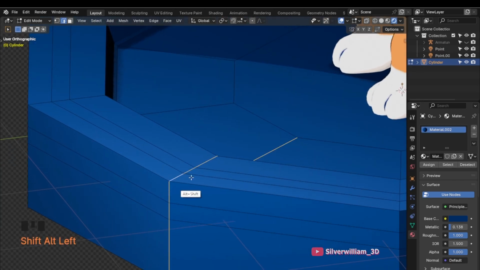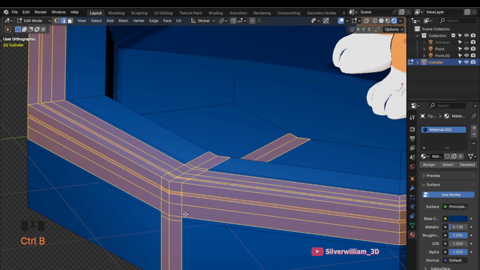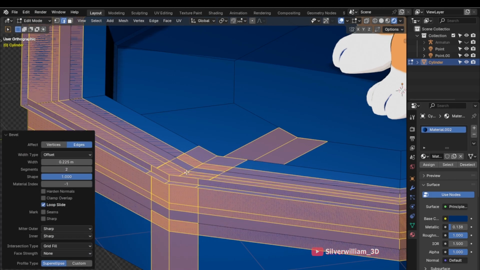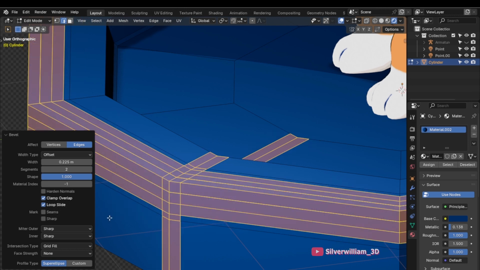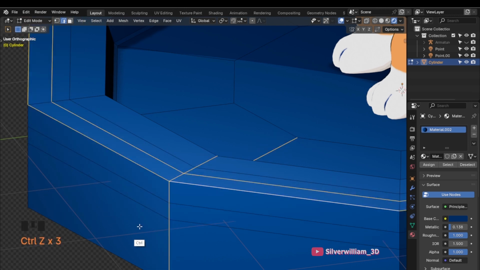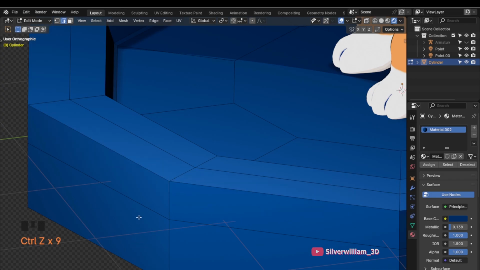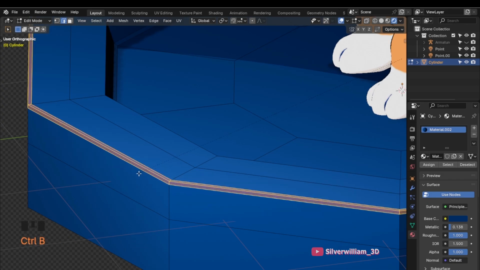Sometimes, when beveling multiple edges at once, you may encounter cases where the edges are overlapping. To fix this, simply enable the Clamp Overlap option here. This will keep the edges from crossing over each other. Let's undo the action and try beveling one more time.